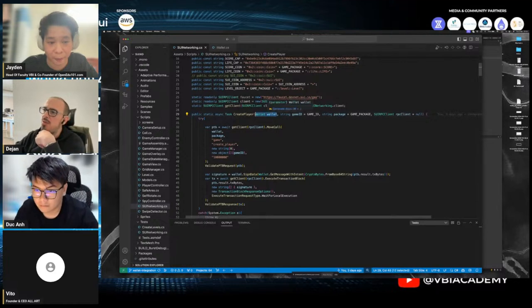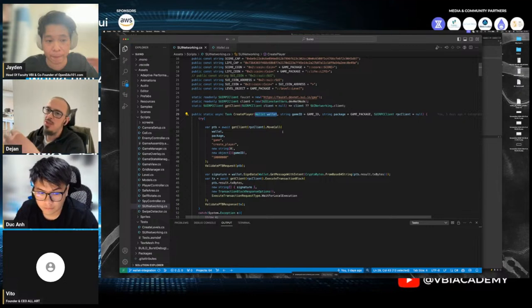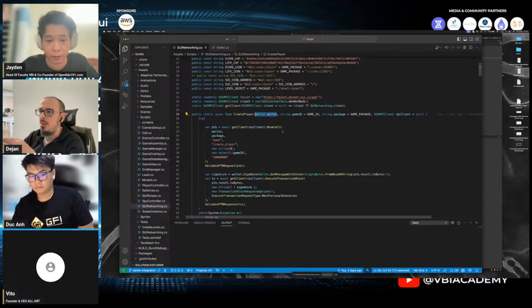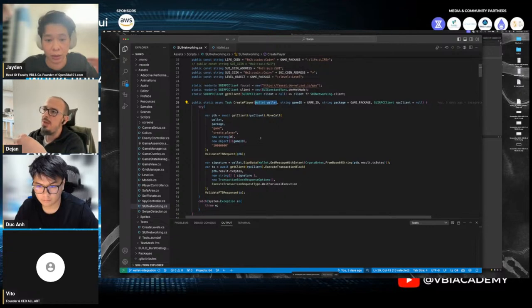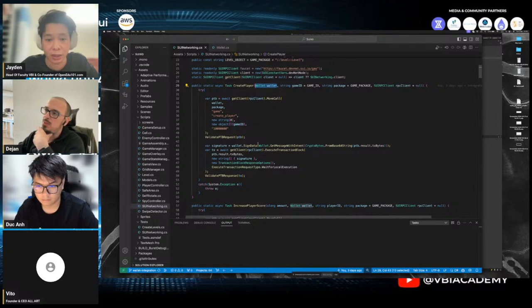Wallet is essentially something that you get when you log in. So basically your wallet is stored on your device as an encrypted thing. Once you enter the password when you start the game, this is the moment when we read the stuff from your device, decrypt it and use it as a wallet. So we don't ask for a password after that. Yeah, I see. Just the beginning.